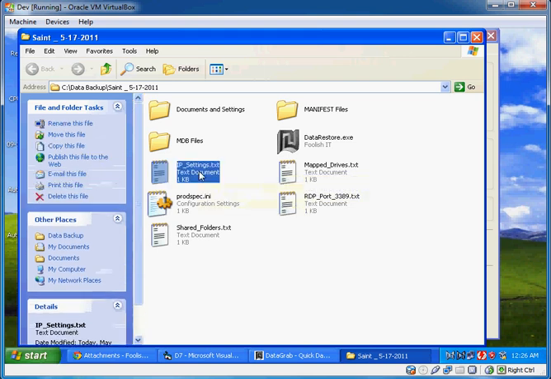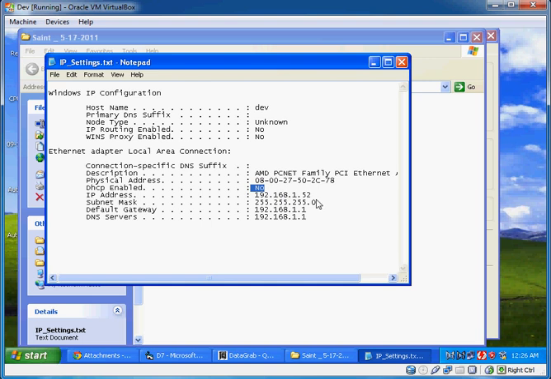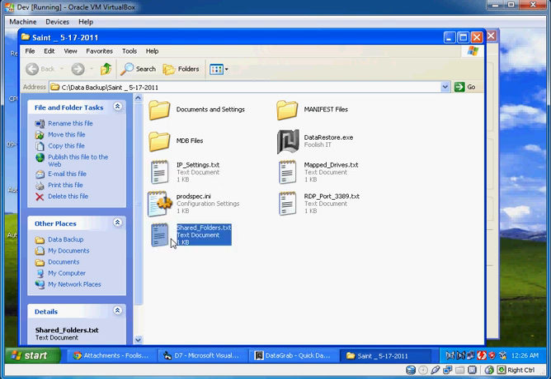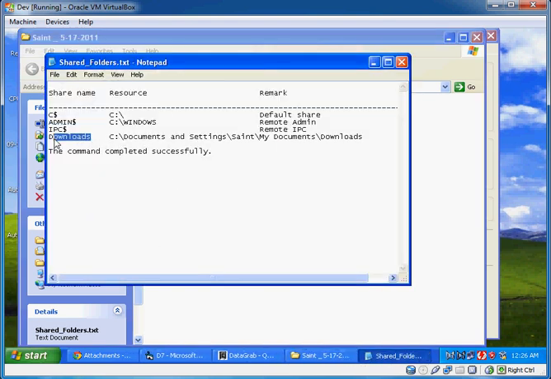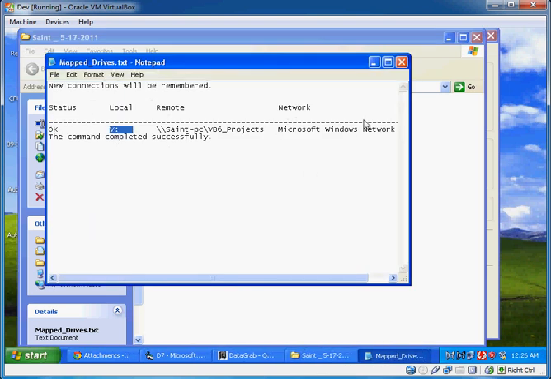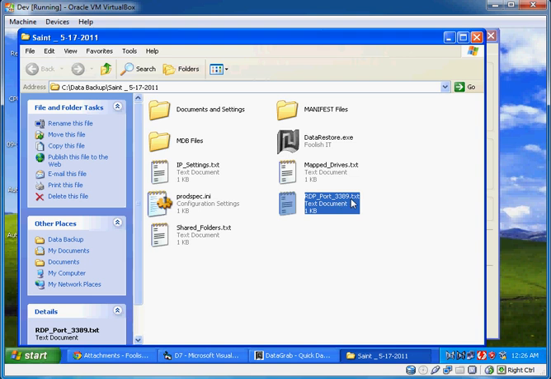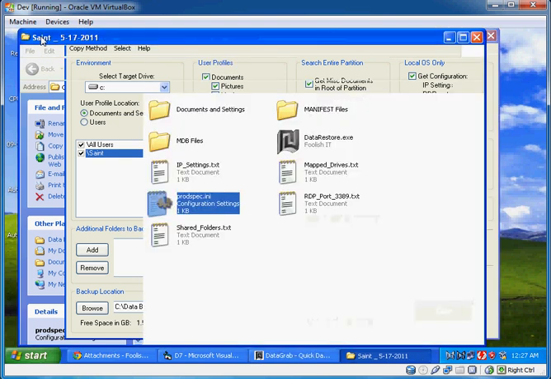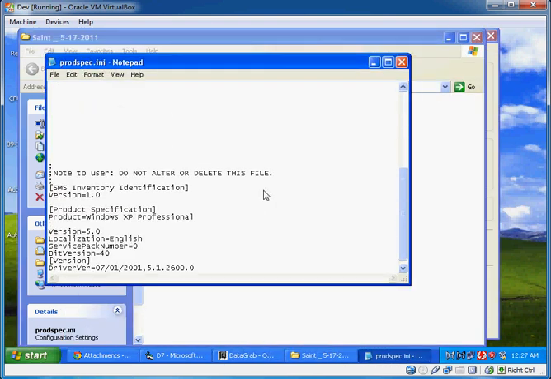First, I've got IP settings. Now I know this machine has a static IP. I know what it is. I know the host name. So we can put everything back properly. I've got shared folders. This is your standard NetSH something or other command output. Like this was your ipconfig/all output. Map drives I've got right here. RDP port number 3389, so you know that's default. If it were a non-default value, it would be there. Now we've got prodspec.ini. This is part of that get OS information right here. Prodspec.ini is just something that I pick up because it tells you what version of Windows is in there.